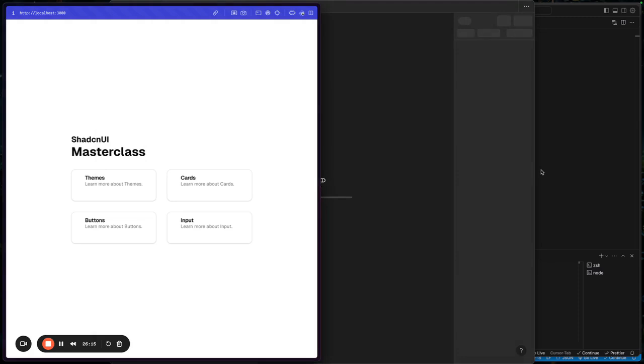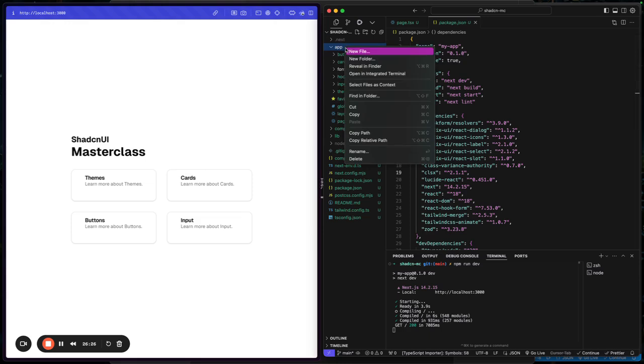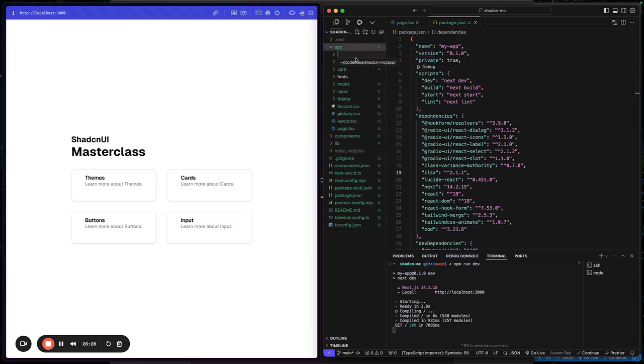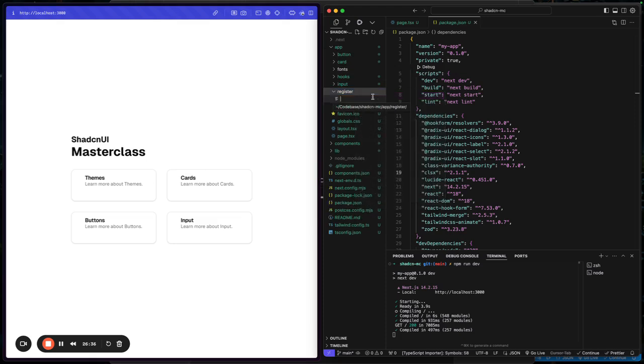In Next.js, creating a UI for a login page is actually very simple. While we have this file structure inside the app folder, we're going to create a new folder called, let's say, register, for registration. And then we are going to create a new file inside of it called page.tsx.